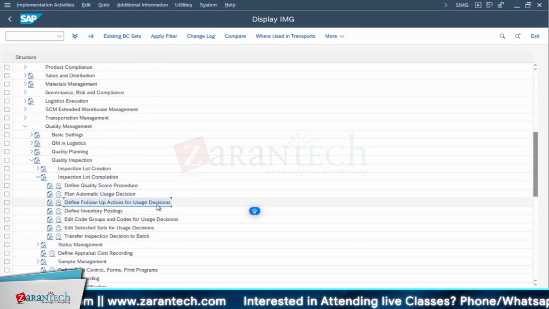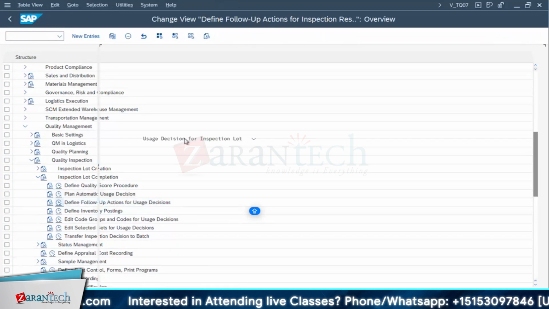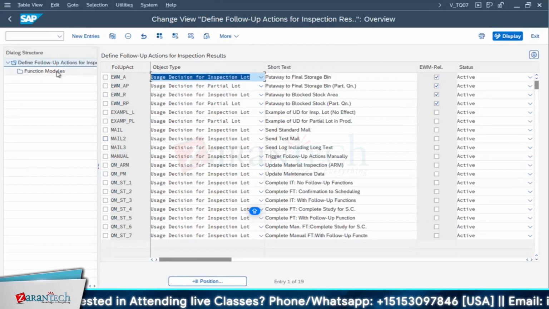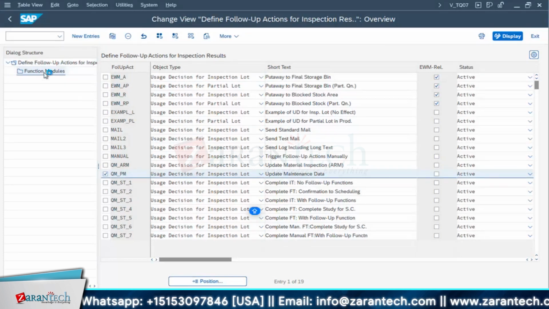Means in usage decisions we are facing this particular issue. Okay, one issue first, UD1. There are so many follow-up actions, and for that there are function modules defined. In the backend there will be a program, function modules will be there. There are many; ours is QM_PM, update maintenance data. Select this, go for your function modules.